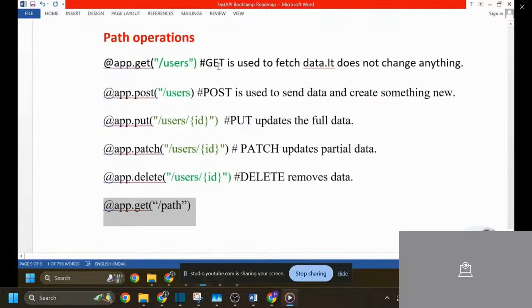Should I create the user? Should I get the user? Should I update the user? Should I delete the user? So path operation tells FastAPI what to do when a URL is called. I hope you got it.